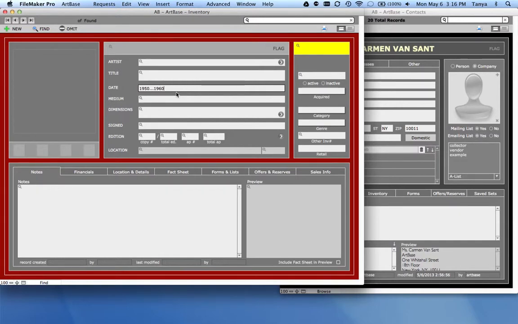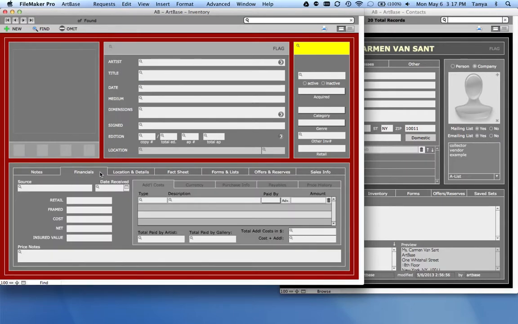When you're searching on a range, you can also leave it open-ended. So you can say, I want to find everything from 1950 on. Or I can find up to 1950 by leaving it open-ended on the other side. Let's look at that kind of range in a price field. So this will find between $1,000 and $2,000.